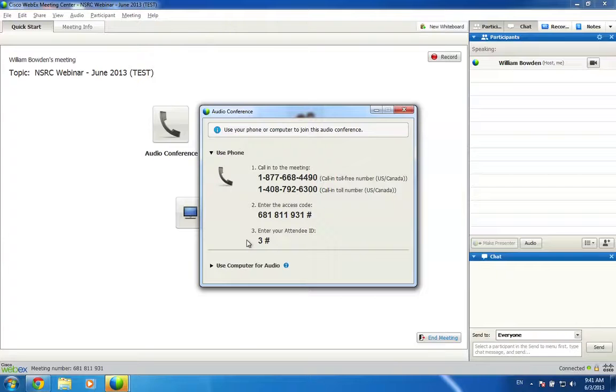It's possible that if they call in on the teleconference beforehand, before opening up the meeting center, they might not get this dialog box and they might not know what their attendee ID number is. So we'll encourage them, with the step-by-step protocol, to first sign into the meeting center and then join the audio conference. I'm not going to call in right now because it's just not necessary for this.